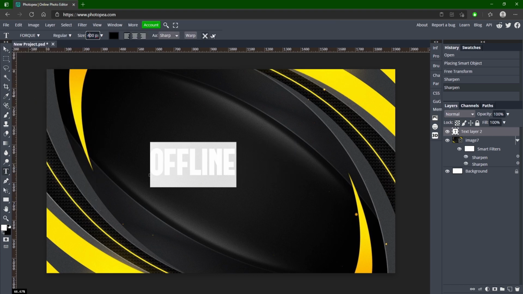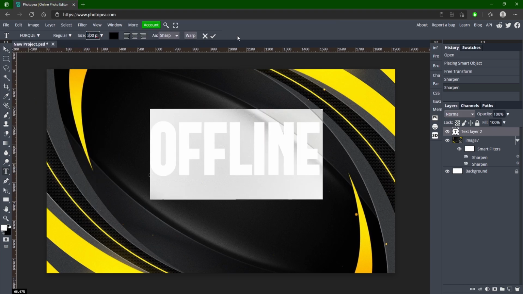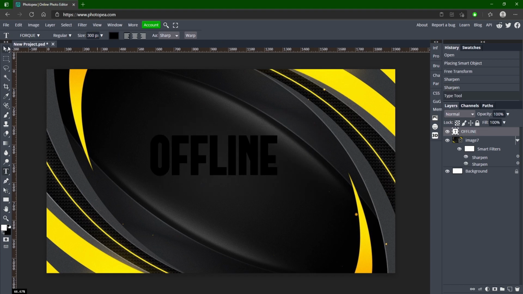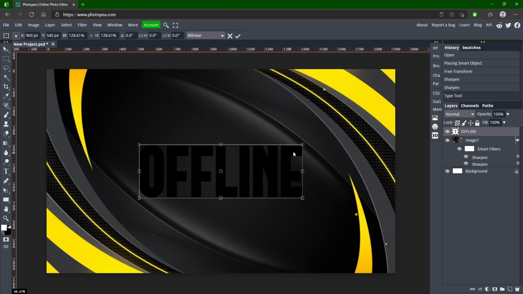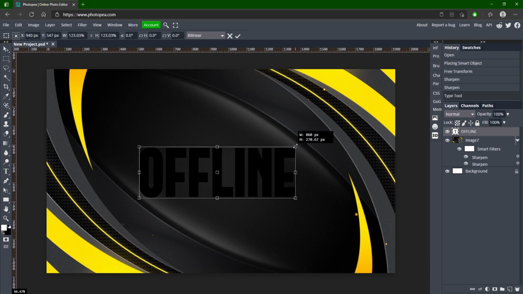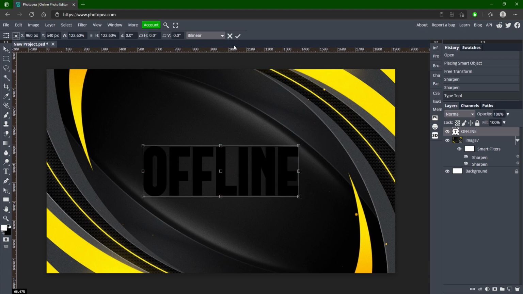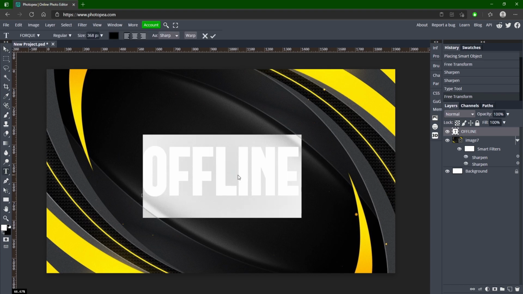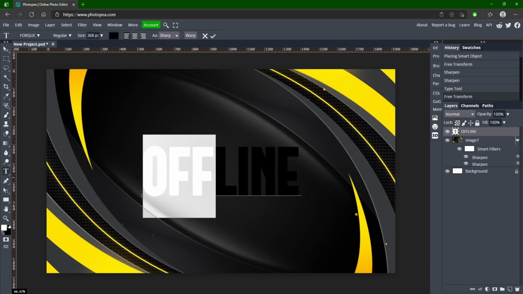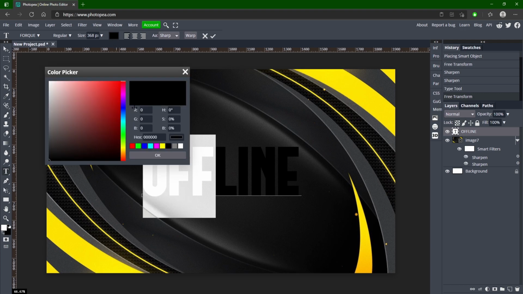Let's make it 400 actually. Nah, 300. Sometimes I don't use the size up here. I usually just retransform it and scale it depending on what I'm doing. So I'm going to do that. Move it to the center. That looks about right.